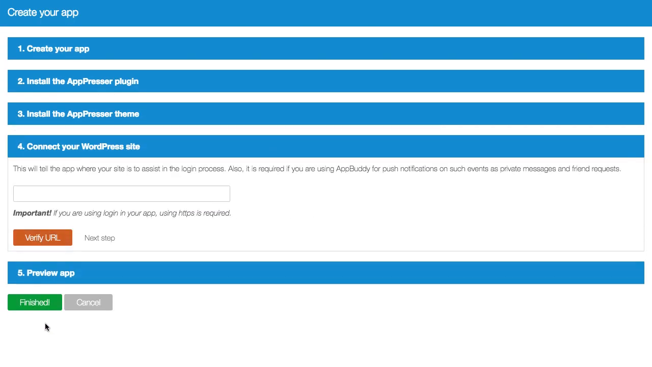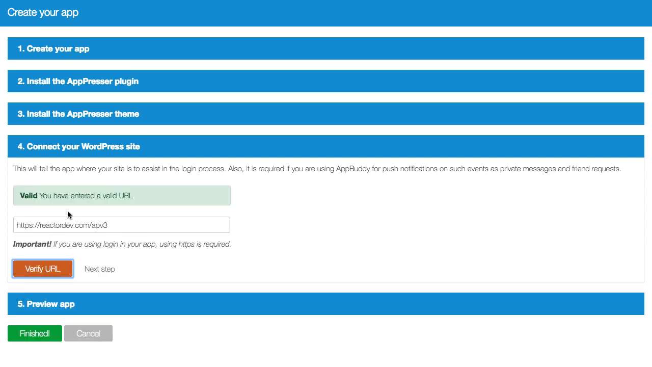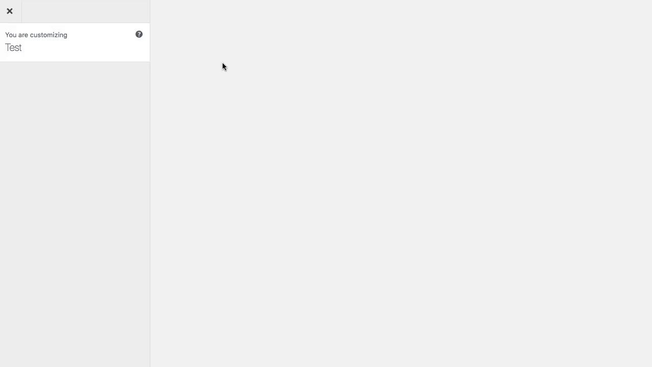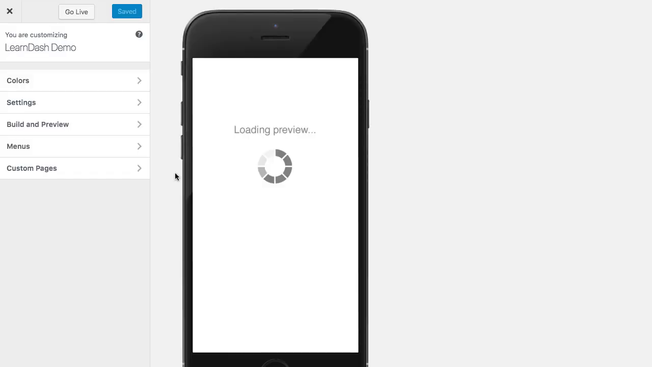So then I'm going to click Connect My WordPress Site. So I'm going to add in my URL. Click Verify URL, and it's going to make sure that we have everything installed correctly, and I'm going to click Finished. So here you'll be on the app dashboard, where you have some options here which we go over in other videos. I'm going to stick to just showing you how to install the LearnDash integration.